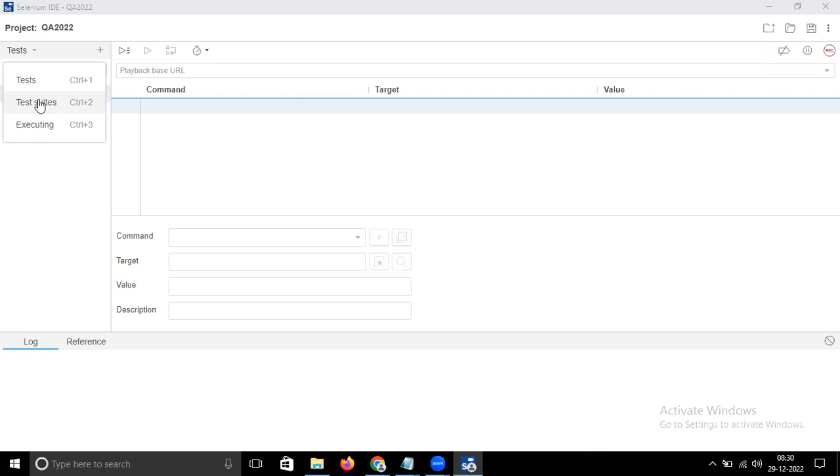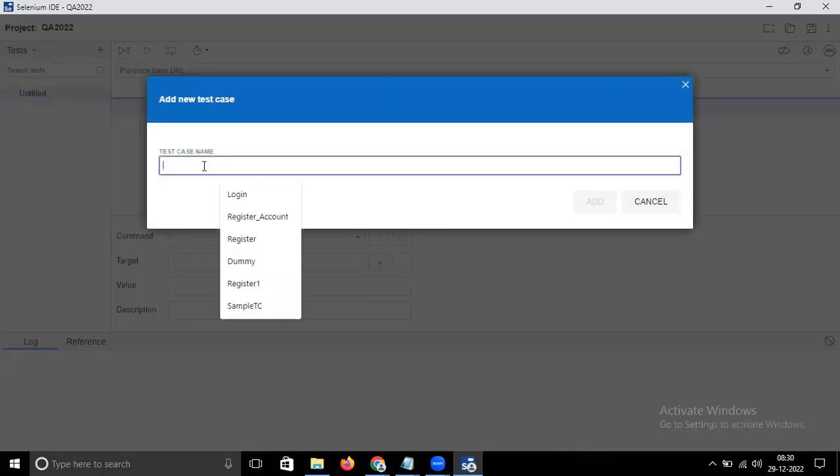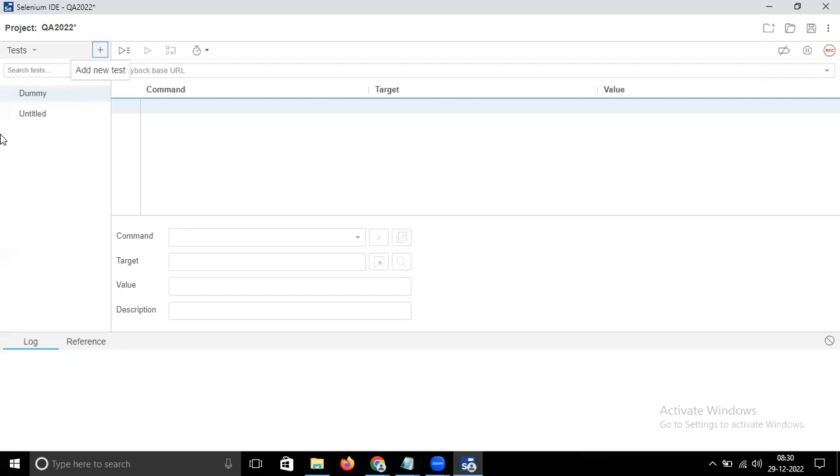Okay, so let us see how this can be executed, how this can be created, and I'll show you how it works in real time. I'm selecting tests. So already one test with untitled has been created. If you want to create another test into the list, you can just click on this plus icon. Another test will be created. You need to give the test case name. I'm just giving the name called dummy. Click on add, the dummy will be added.